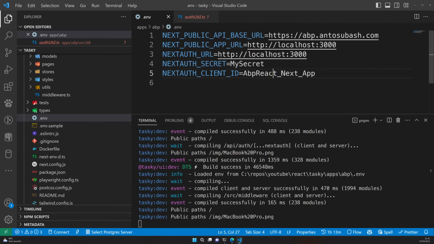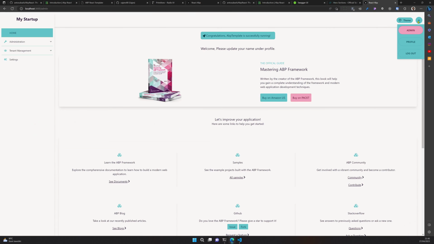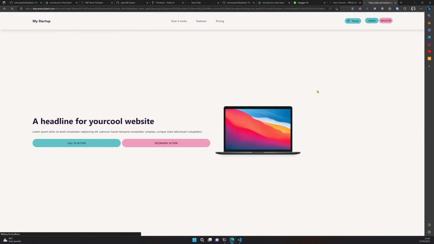Okay, it seems like I gave the wrong client ID. So the correct client ID is ABP React Next app. Let's refresh and then try to log in again. Yeah, it logged in automatically. So the problem is that probably I have already logged in. I will try to log out and log in again.